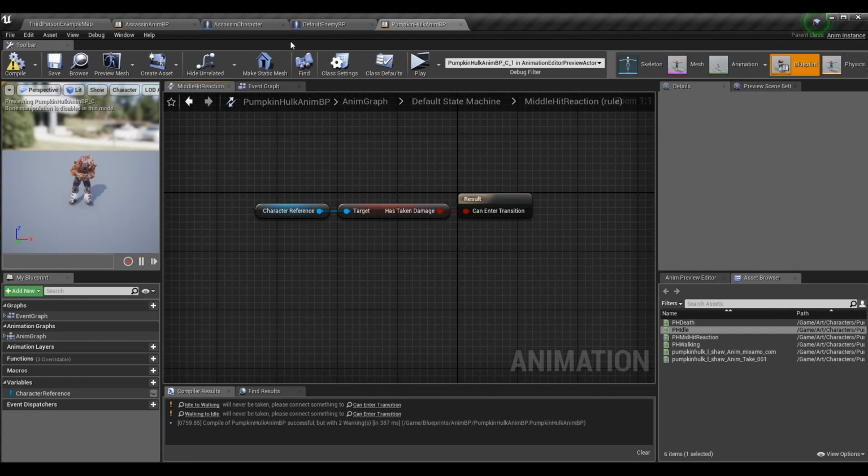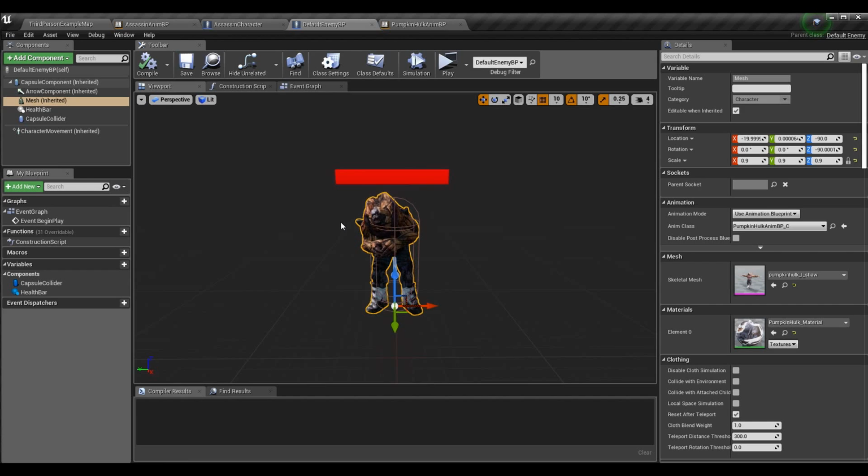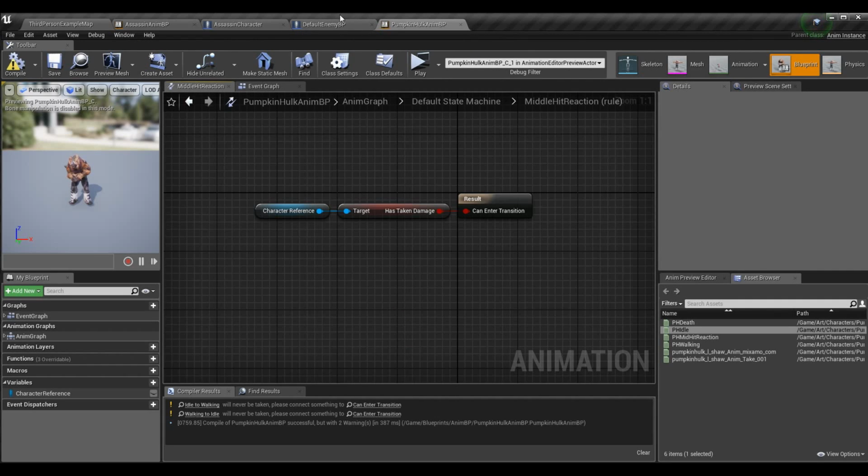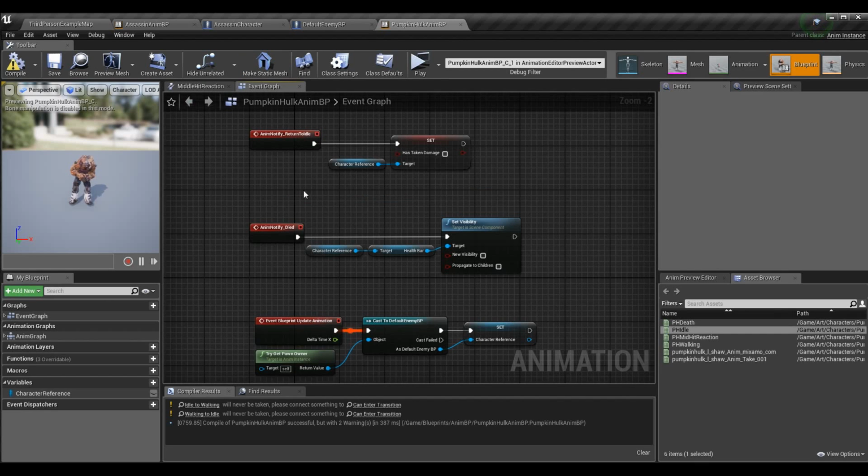So why do we need that? Well, the AnimBP isn't a child of our code class, but the enemy, the default enemy BP, is a child of our code class. The AnimBP is just being used by this class, so we still need a reference to our actual default enemy BP. So we need to make a character reference, because that doesn't come by default.